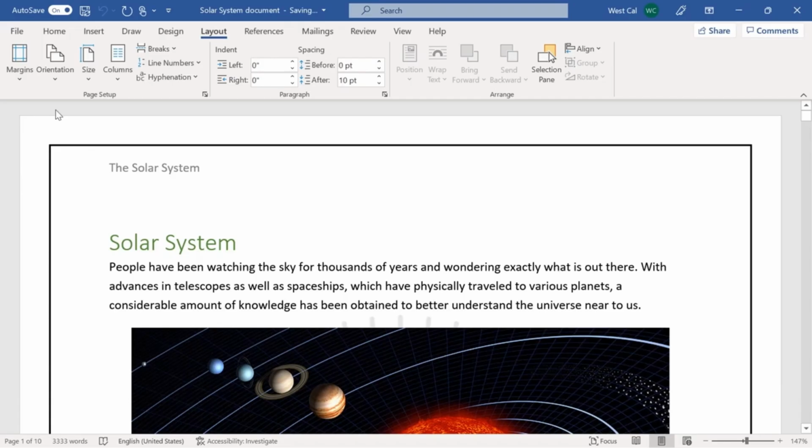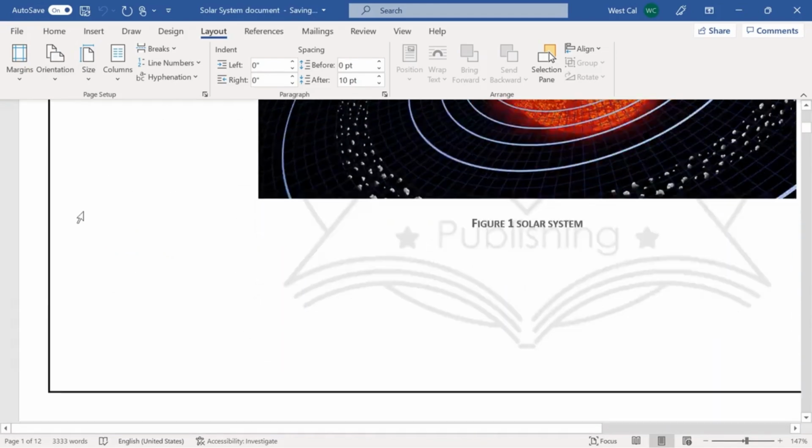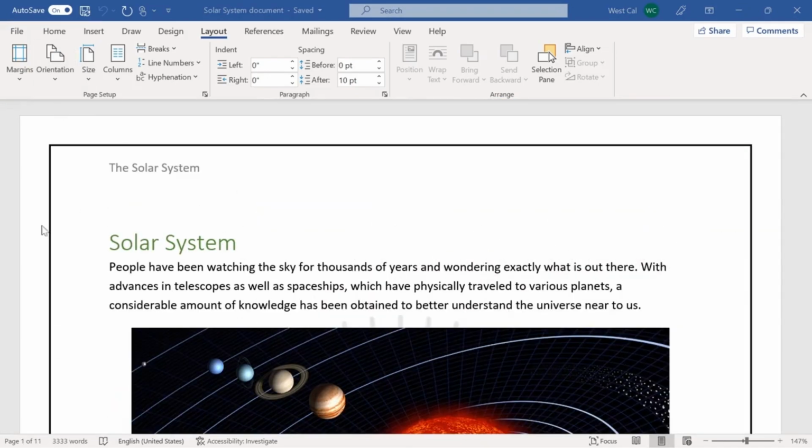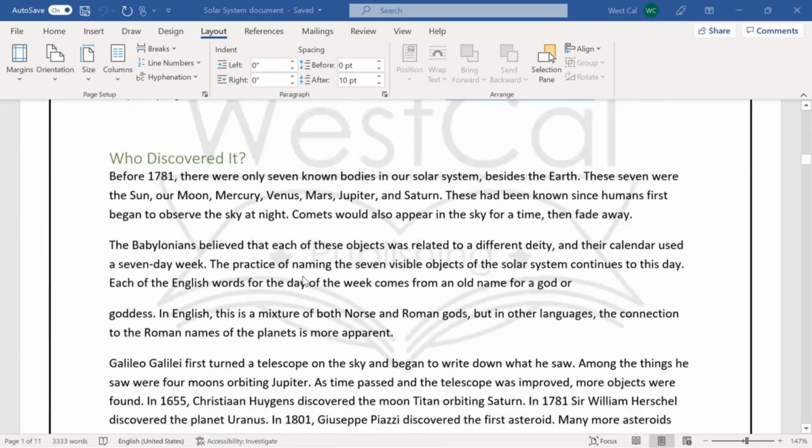With Portrait, text is printed down the long side of the page. With Landscape, text is printed along the short side. To adjust it, click the Layout tab, then Orientation from the left-hand side. Then simply choose Portrait or Landscape from the drop-down menu. Let's leave this one on Portrait mode. As you can see, Microsoft Word makes their layout features easy to use.